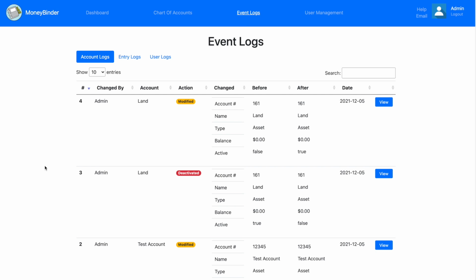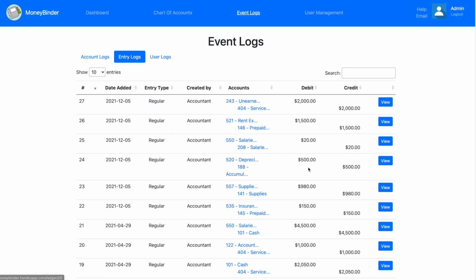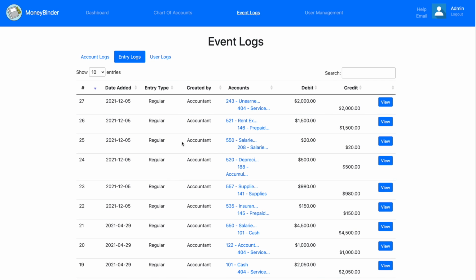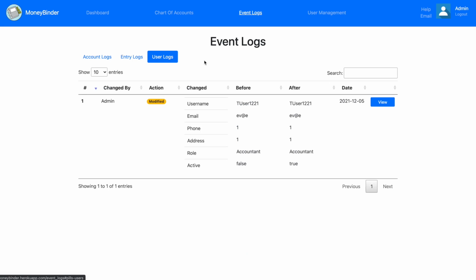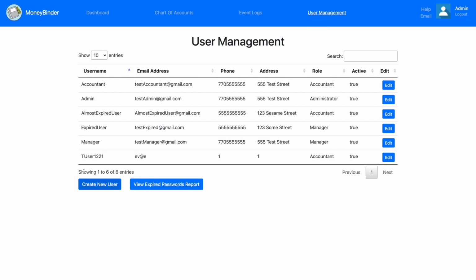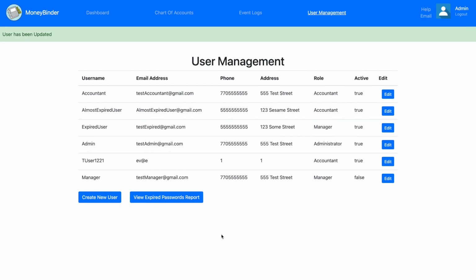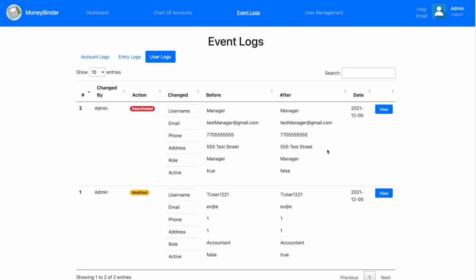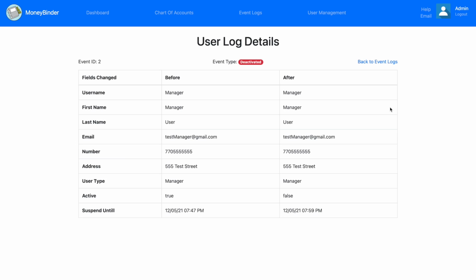The admin user also has access to the entry logs and the user logs. So entry logs just show every journal entry that has ever happened, and we'll get more into this from the manager and accountant view. The user logs, only the admin can see, and it just shows all the changes to the users. So there's modified. If we want to add a new user, that will get logged. If we want to deactivate a user, that will also get logged. And this just shows some more information.